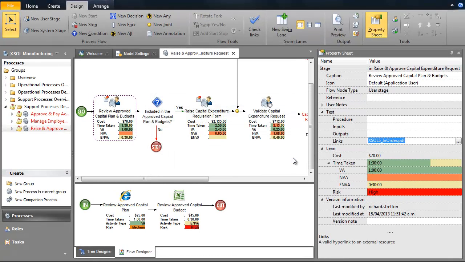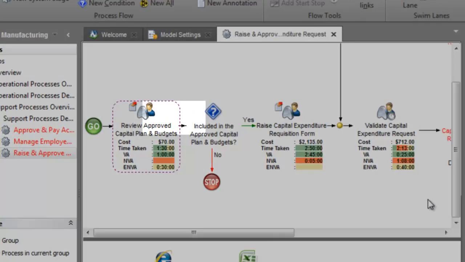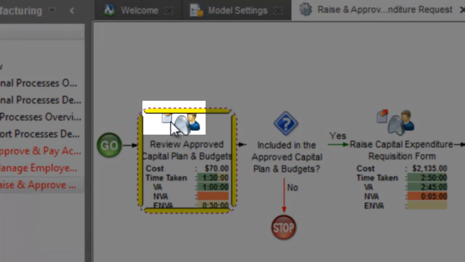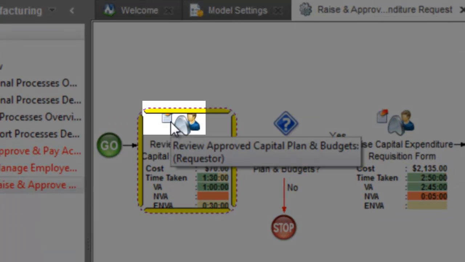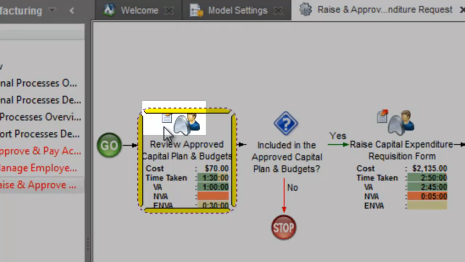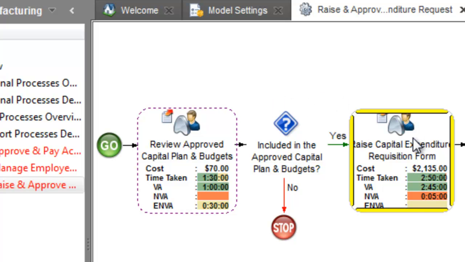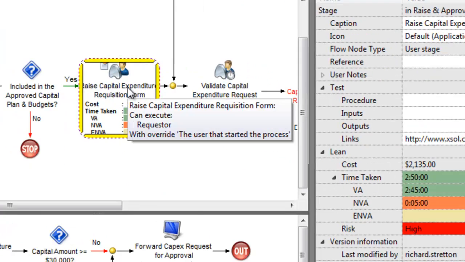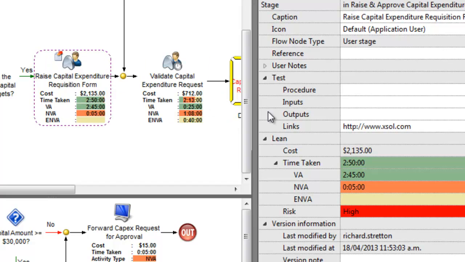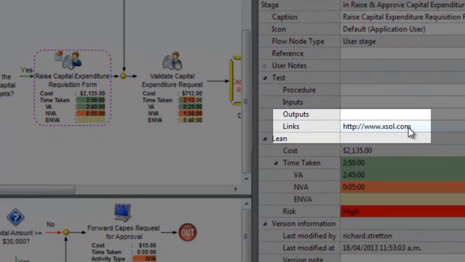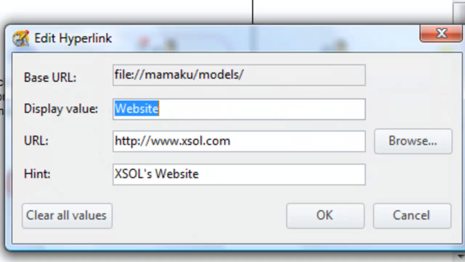For the specified hyperlink user note, when it has a value, a small icon will be shown to the left of the traditional icon, indicating in the output that that note is active. You can see that Raise Capital Expenditure Requisition Form has a similar icon and therefore also has a note value on the links note. In this case, it is an absolute URL.